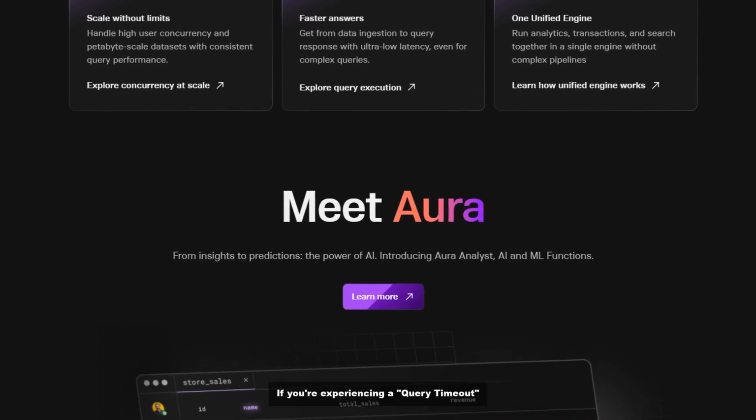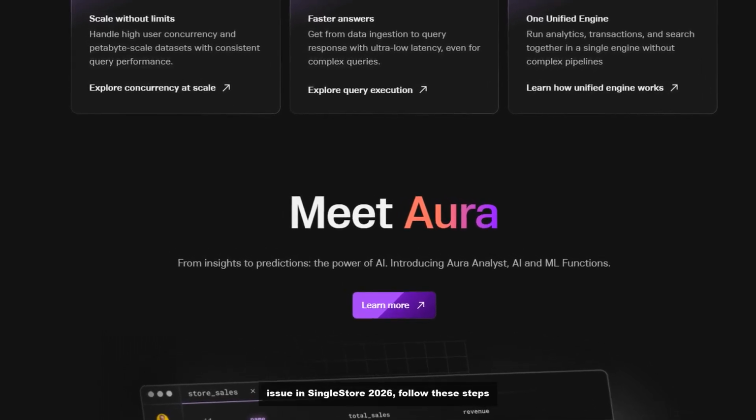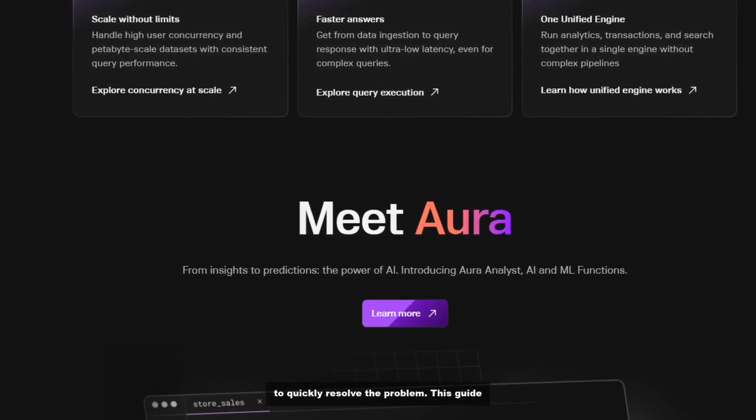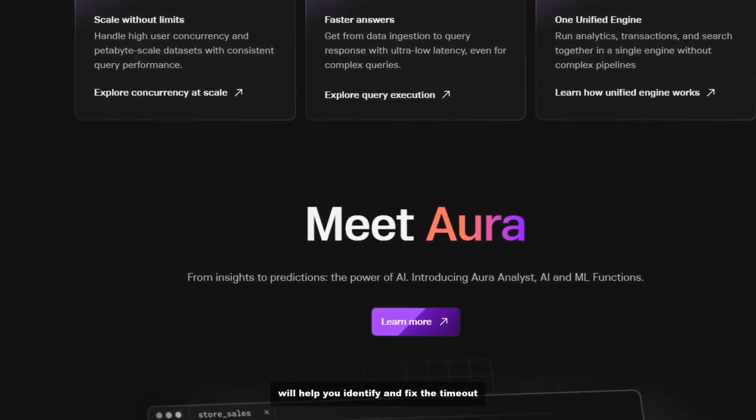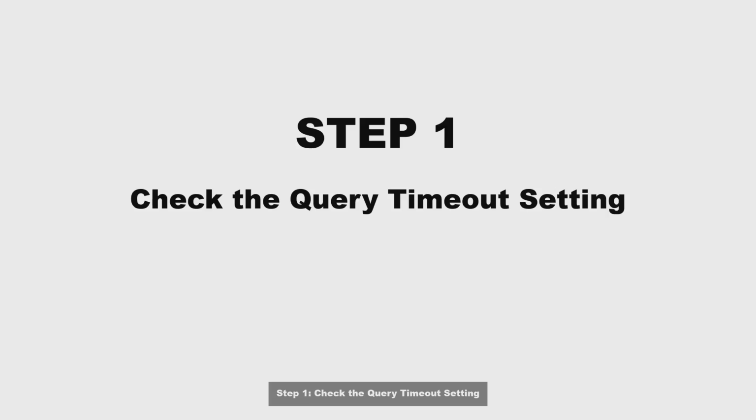If you're experiencing a query timeout issue in SingleStore 2026, follow these steps to quickly resolve the problem. This guide will help you identify and fix the timeout settings effectively. Step 1. Check the query timeout setting.